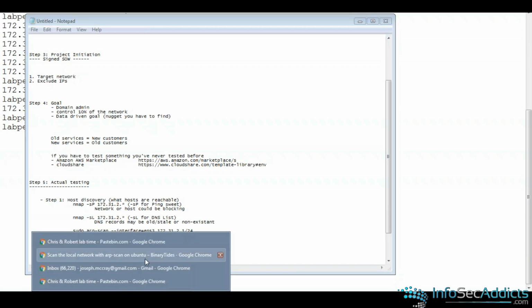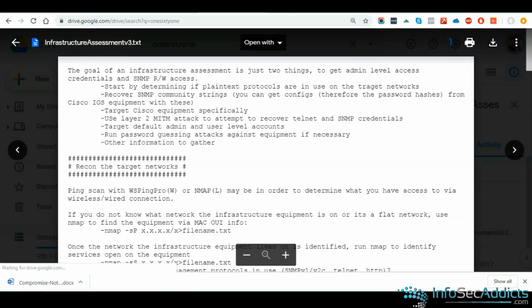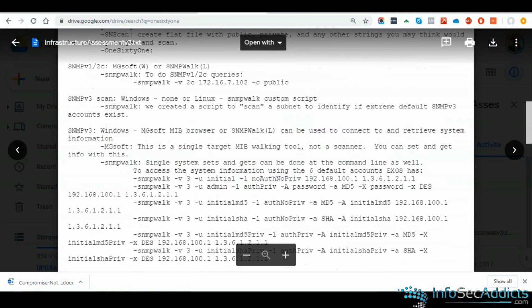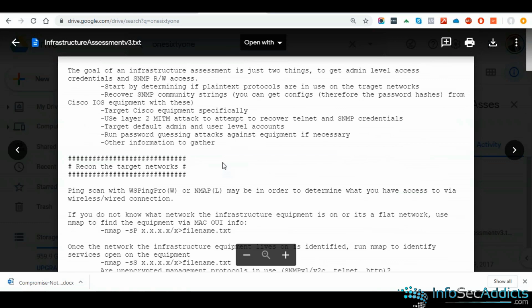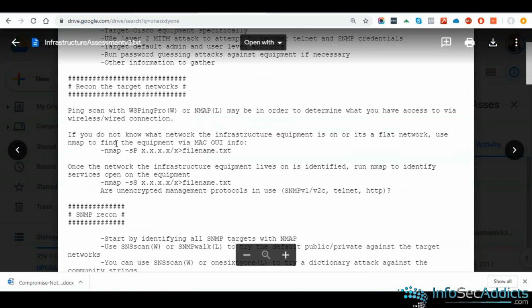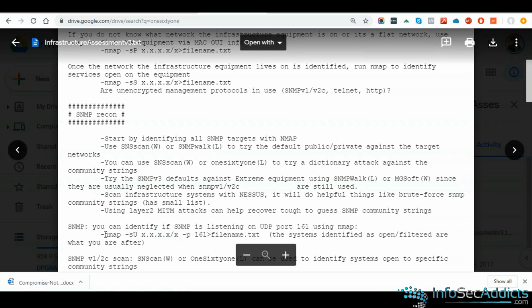Your last thing that you could do is you could SNMP walk. And what does Joe have? Joe has the command line syntax of every pen test he's done since 1999. Here we go. So recon the target networks. Here's that SNMP ping sweep, and then here's how to do it all with SNMP. So you do a UDP scan for anything running 161.